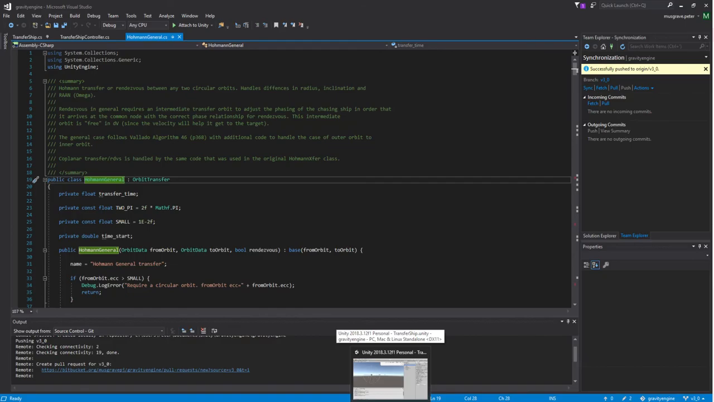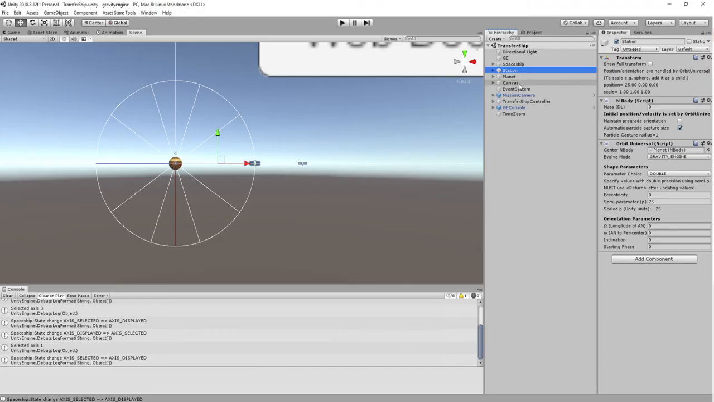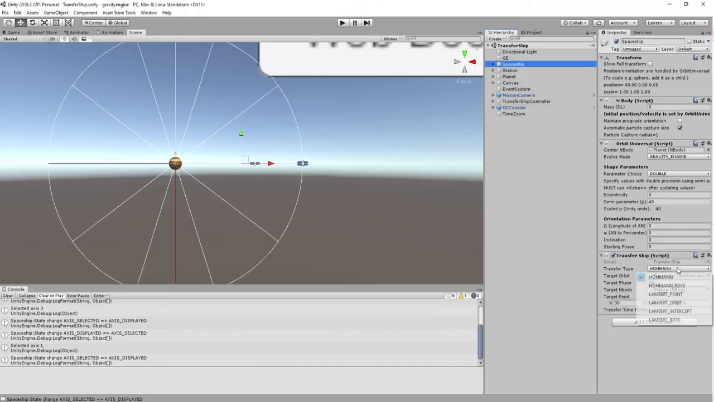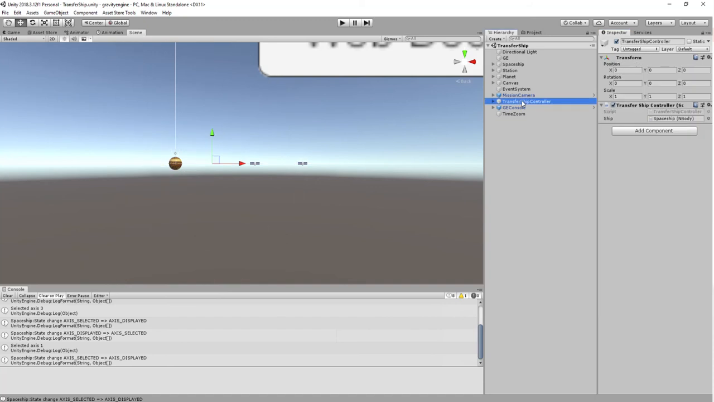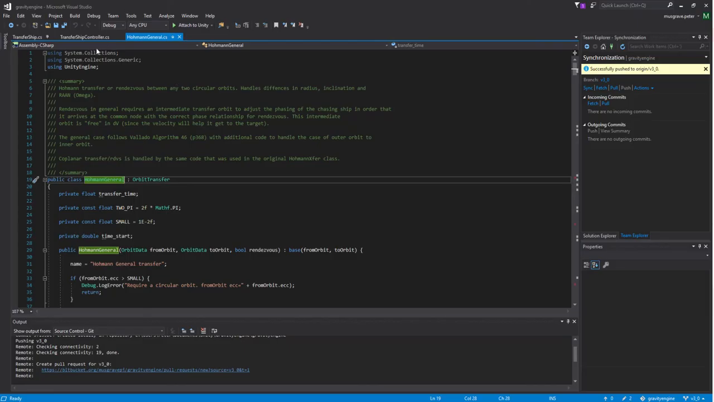So now that we've selected the type of transfer we want by selecting Hohmann in the transfer component script, we do need a simple controller to trigger the transfer. So we have this TransferShip controller script attached, and this is a very simple script, which we'll take a look at here.